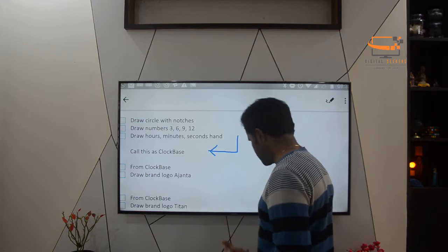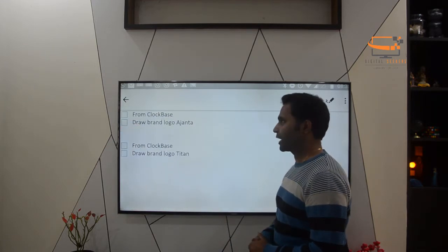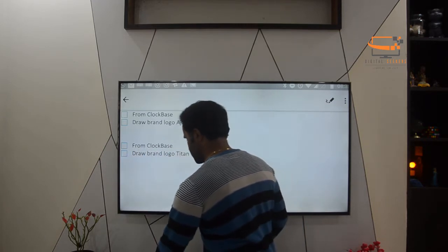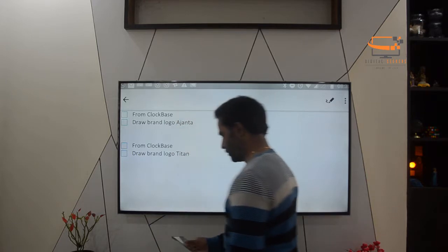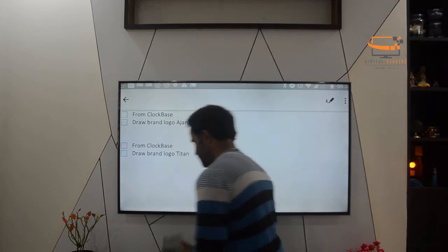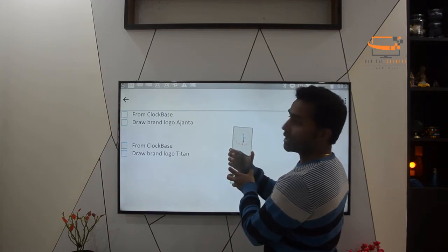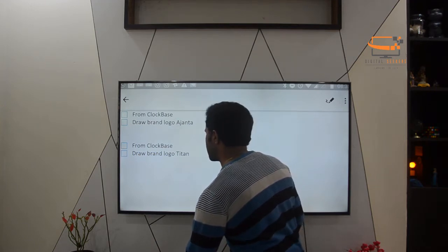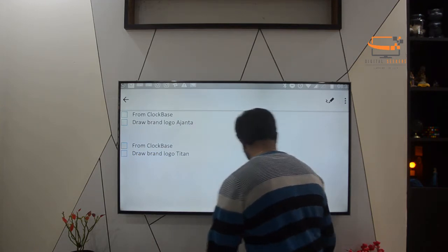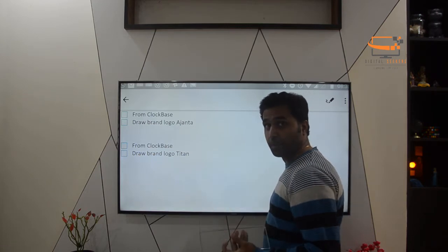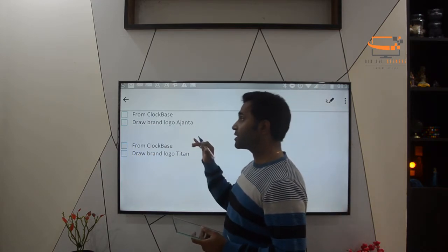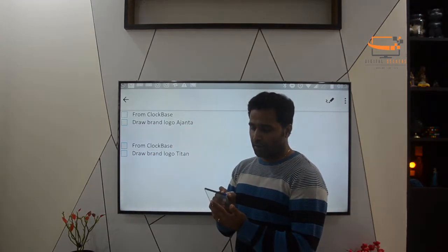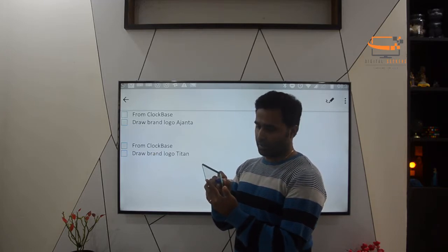Now let us ask him to actually create another branded clock, Titan. So we want to build a clock Titan. So what if we are asking from clock base? That means he has to take the previous stack, which is having a circle, numbers and hours and minutes and seconds. Now he has to draw a brand logo Titan. So what he will do is take a brand new slate. Why? Because his previous slate already has Ajanta, so that has no meaning. So the instruction is different now. He has to write Titan.